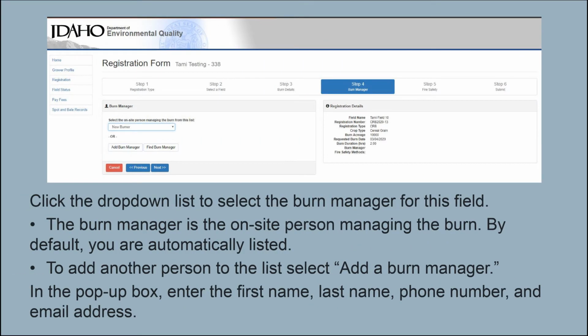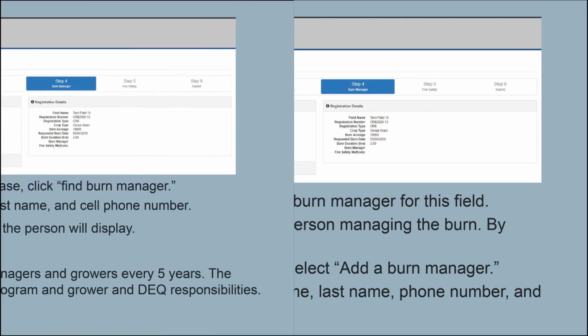Click the drop-down box list to select the burn manager for this field. The burn manager is the on-site person managing the burn. By default, you are automatically listed. To add another person to the list, select Add a Burn Manager. In the pop-up box, enter the first name, last name, phone number, and email address.